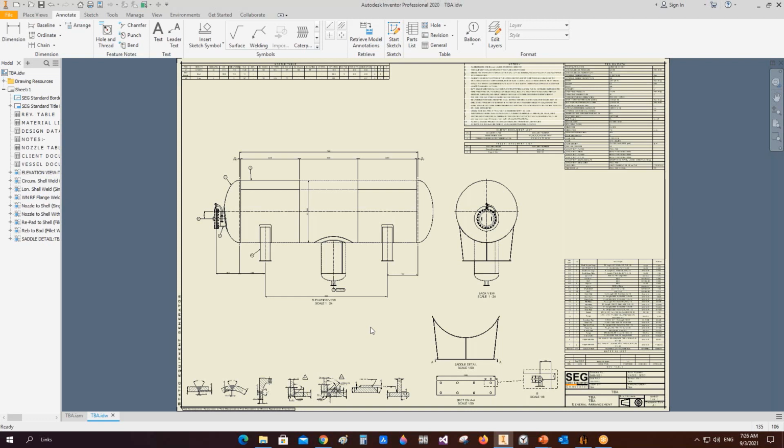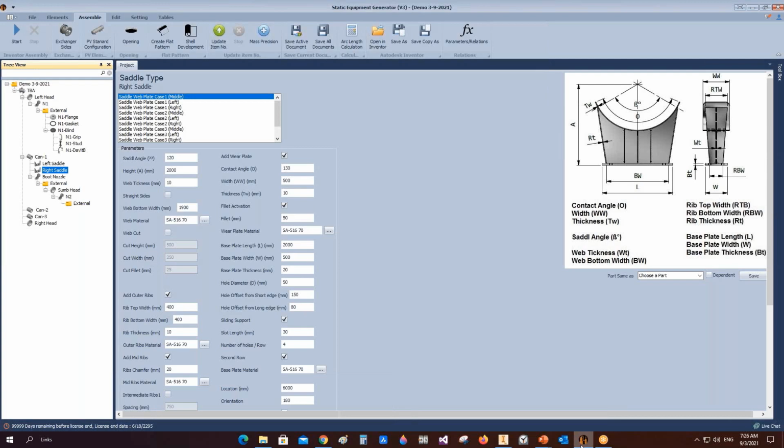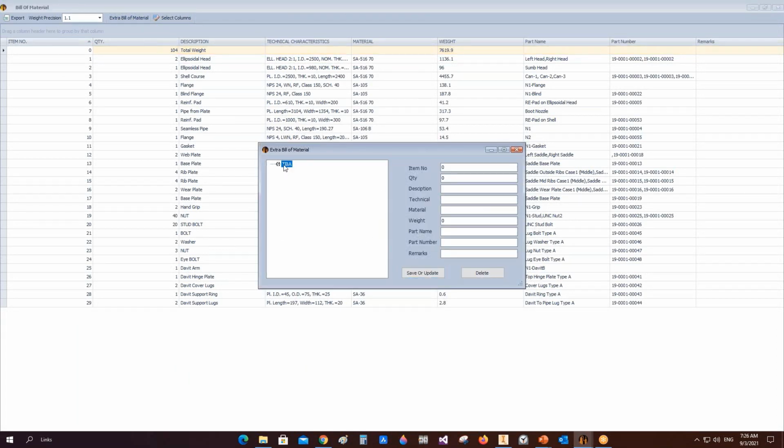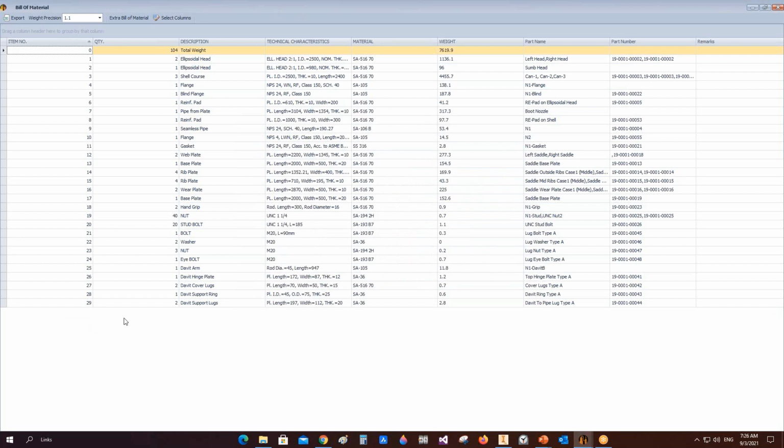Regarding this point, you can add any item to the assembly by hand. If you have a special item, like a special internal, and you create it in Autodesk Inventor, you can add it to the model and reflect it in the SEG bill of material to make it appear on the drawing. From the table, if you open the bill of material, you can find an option for the extra bill of material. From here, you select the basic and define the new item. If you save it, it will appear in the SEG bill of material here, and it will be reflected in the drawing.